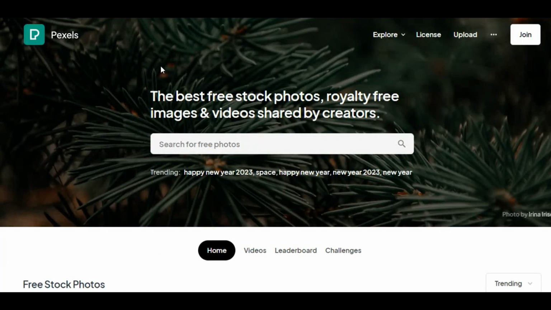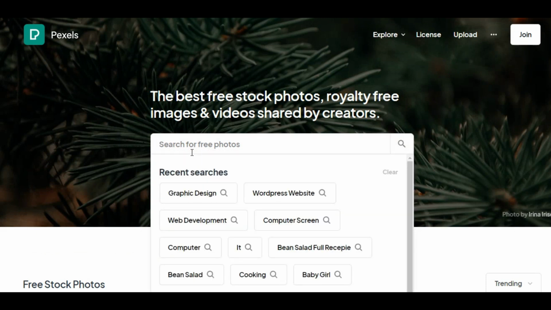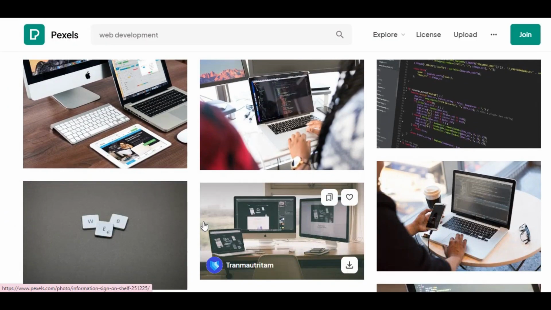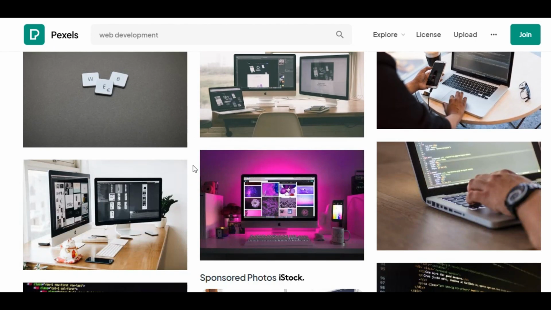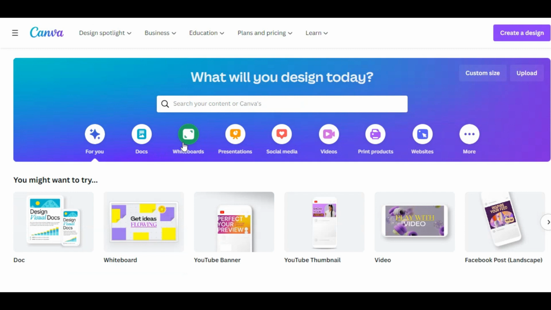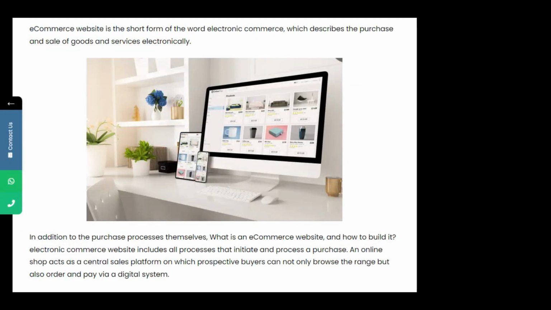If you want to know how I add this, you can go to Pexels.com and search there about your topic. For example, if you want to write about app development, you can get a picture from there. This is a free copyright platform, and you can also go on Canva and create your own pictures. If you don't know how to create it, just let me know in the comments and I will create a separate video for that. So our focus today is how to create a blog.